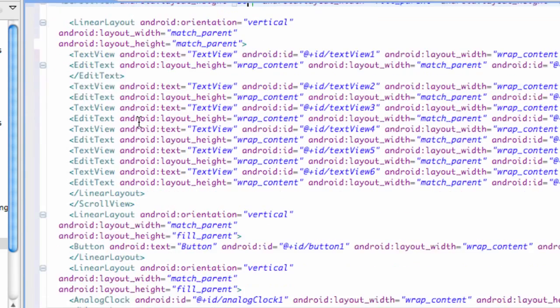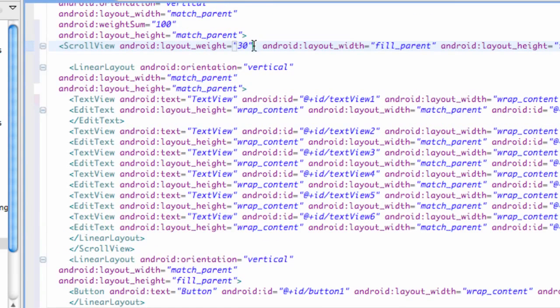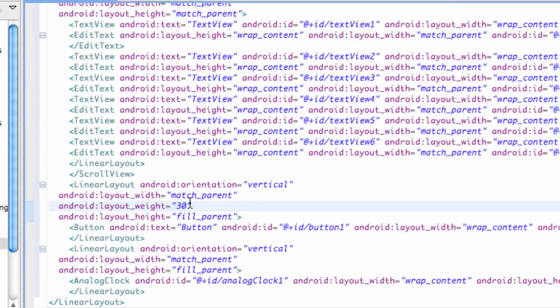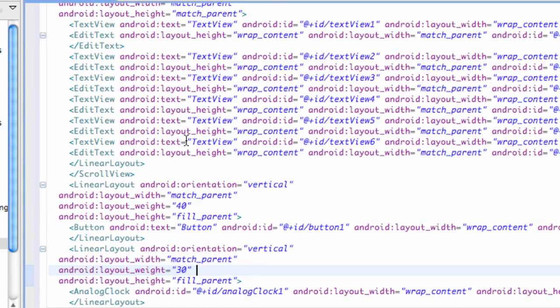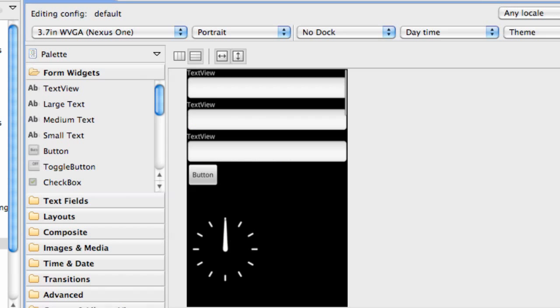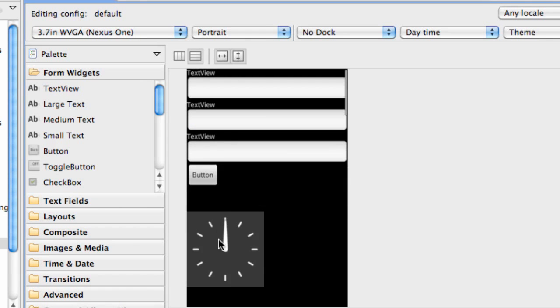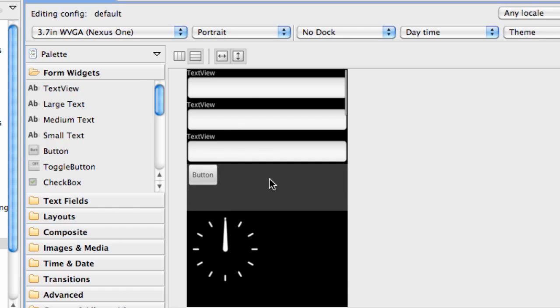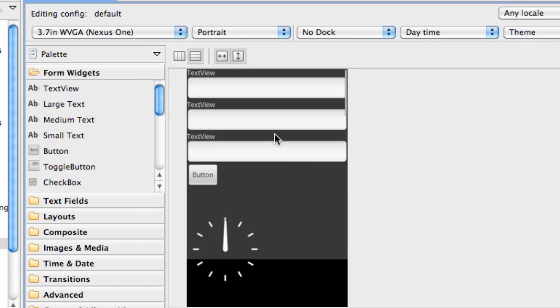And then we're just going to copy this line here. We're also going to add some weight to this linear layout that holds our button, and we're going to give this one 40, and then this last linear layout we're going to give 30 as well. So 30 plus 40 plus 30 is 100, which we want, and let's check it out. That's pretty good for the most part. I'm also going to have this analog clock fill parent for the width and the height, and set this button up to center, but you guys don't really need to know that.